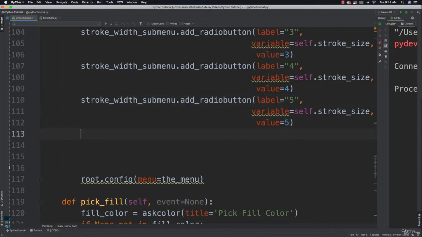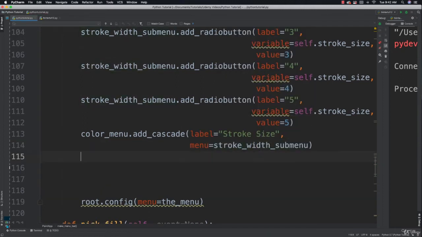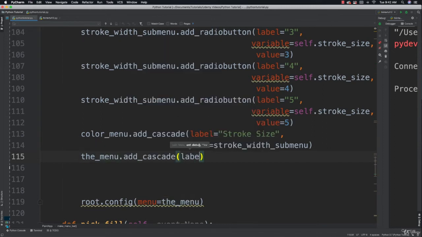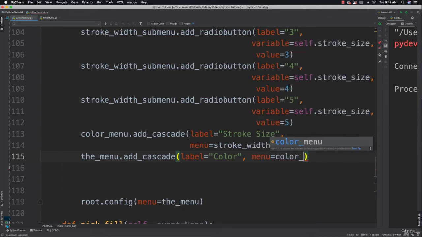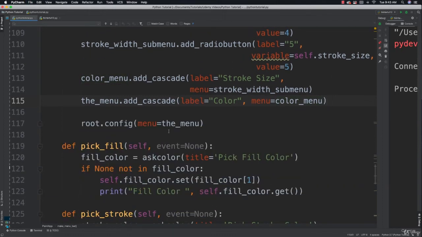And then after we have all those set, we can go and add it to our color menu by saying color menu and add cascade, give it a label, which is going to be stroke size, and then say menu is equal to stroke width submenu, and then call the menu and add cascade again, give it a label, which is going to be color as you saw before, and then point at the newly created menu, which is called color menu. And there we are, looking good. And now we have our menu system completely configured.